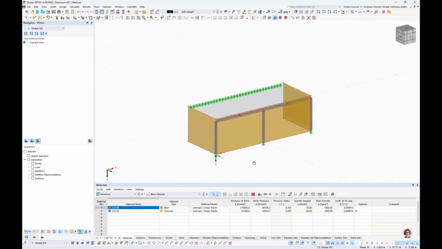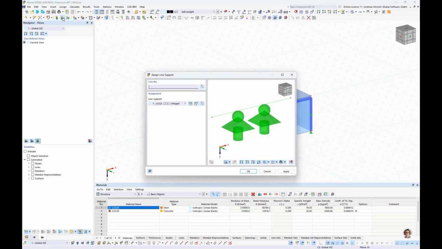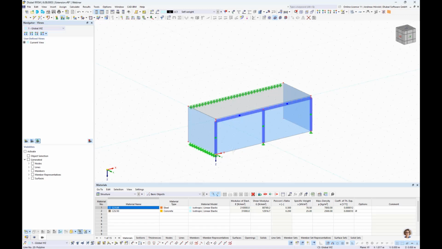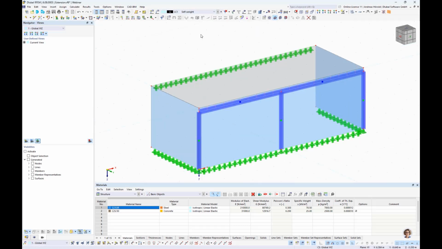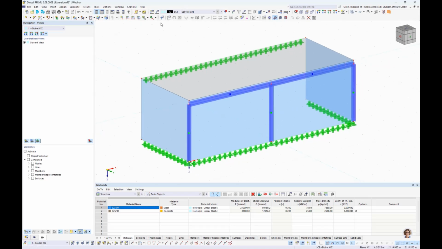Then we also enter line supports: line support, hinges, here and here. Now the simple model is defined, and we turn to the loads. The self-weight load case is already created automatically. I create a new surface load here above.